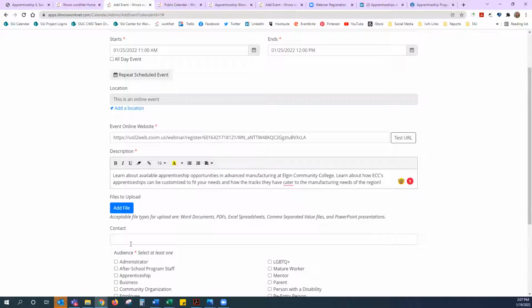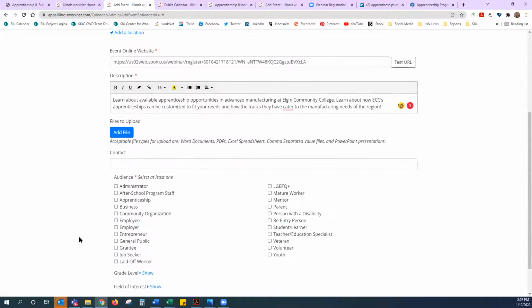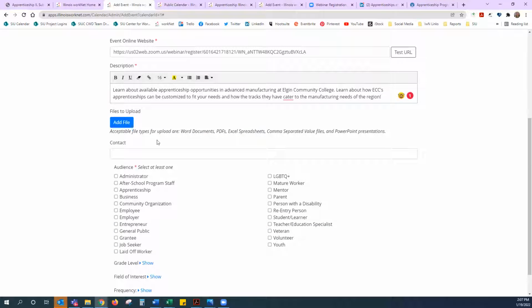The important thing I recommend is adding the contact if you are the contact for adding the event. This is because people will reach out to Illinois WorkNet's help desk and ask about an event specifically. And so it's easy for us to reference later down the road when it comes up.